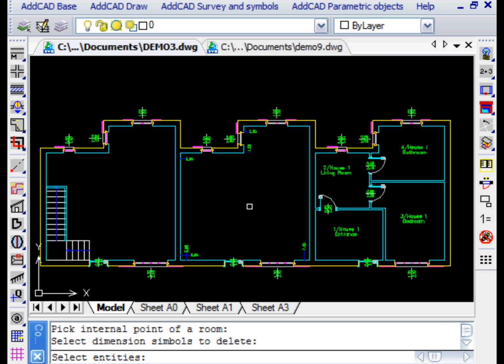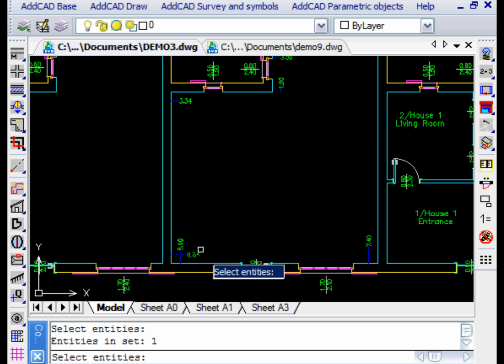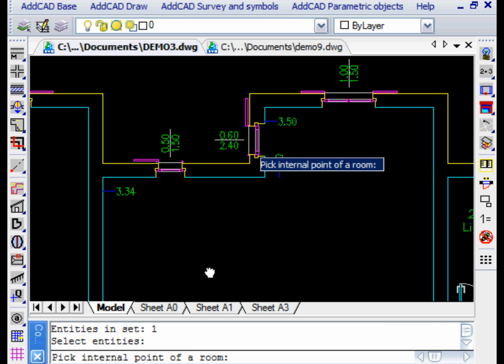We are prompted for a point inside the room. And here are the symbols that indicate the size of the wall. You can easily delete some dimensions if they're in excess.